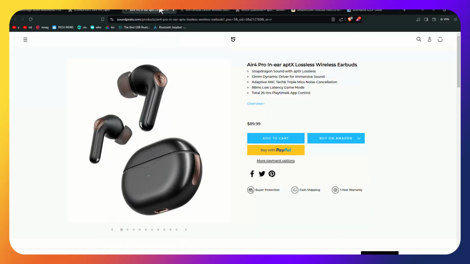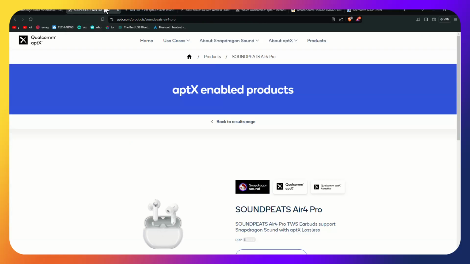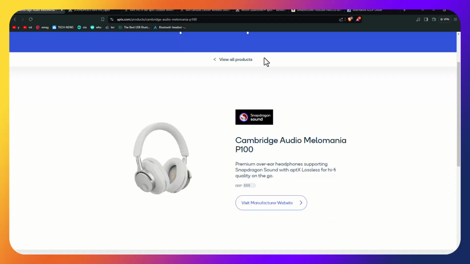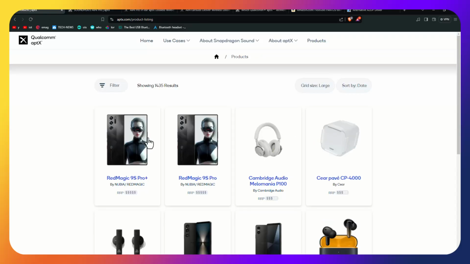For example, I have these headphones, which are SoundPads Air Pro. Basically they support Snapdragon Sound, Qualcomm aptX, and Qualcomm aptX Adaptive. Qualcomm aptX Adaptive is one of the newest standards, which includes aptX Voice inside. But you need to have a phone that supports all these standards.